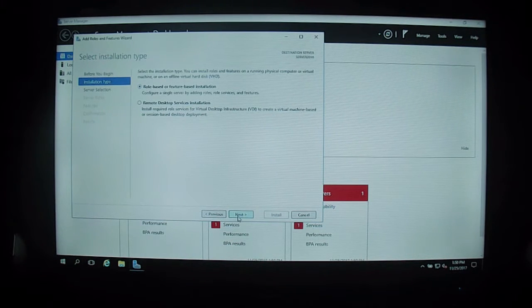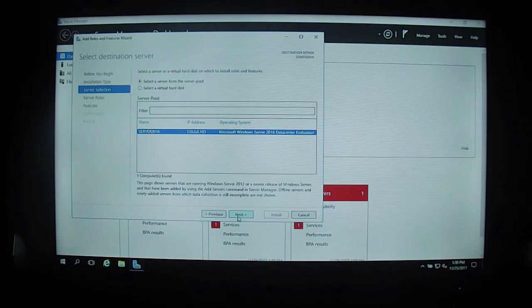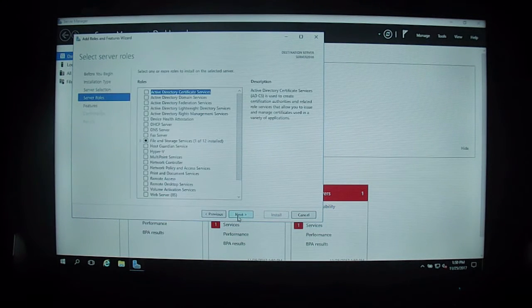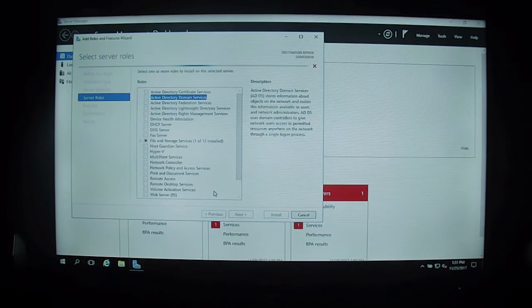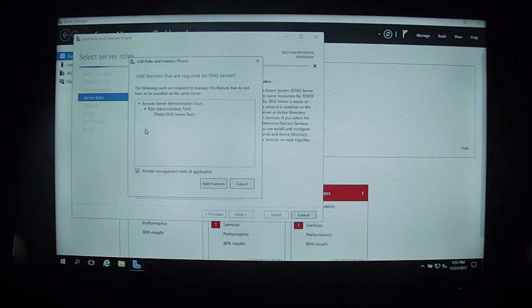Click Next. Next. Afterwards, select Active Directory Domain Services and DNS Server.